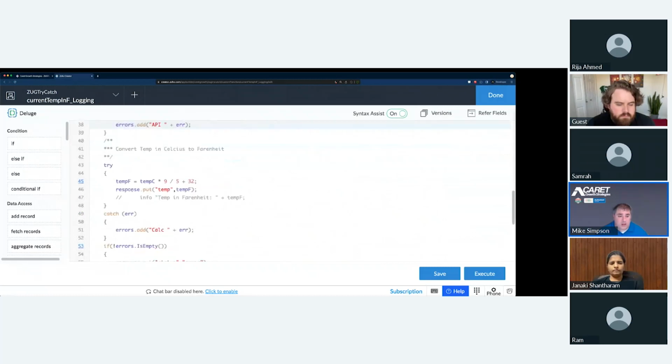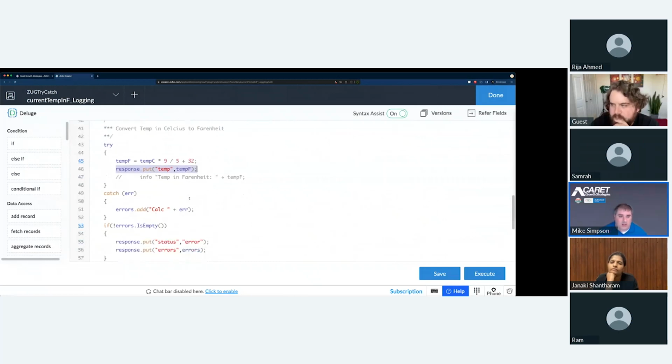Then it moves on, and then we wrap the whole conversion part in a try catch, and then it's going to add the temperature to the response. If there is an issue with the conversion, it's going to skip this line, right? It's not going to add it if it has any issue with the conversion. Again, very simple examples, but hopefully you can see how this can be extended to more complex logic.